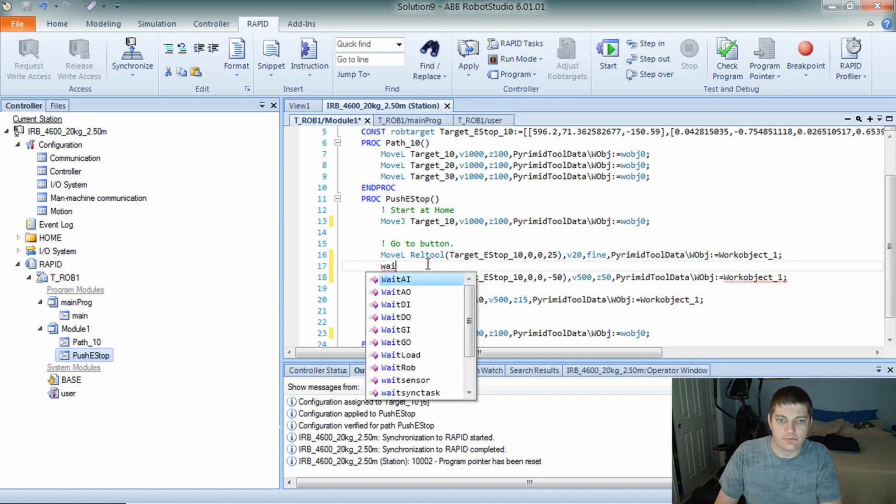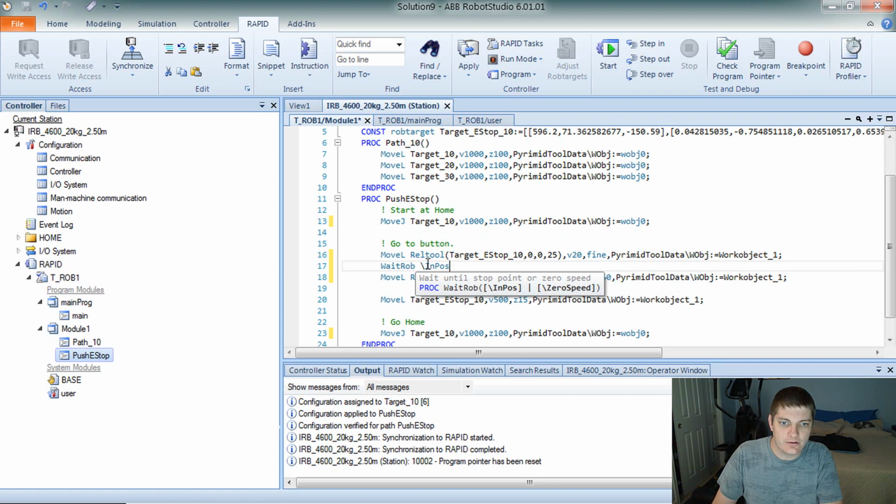you want to wait on the robot to get there. So you would do WaitRob InPos. And you can say here's zero speed, I want to say WaitRob ZeroSpeed. Or you can do InPos, but InPos is what I usually use. So he's saying wait until he gets to this fine point and then carry on.